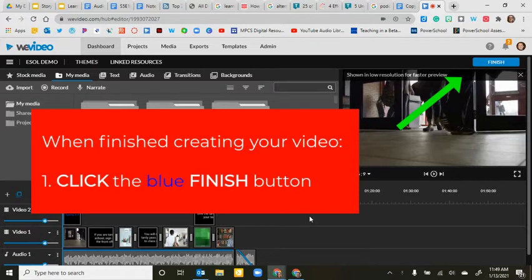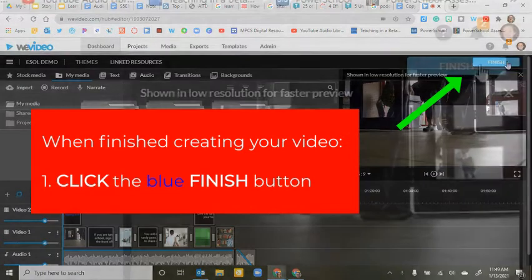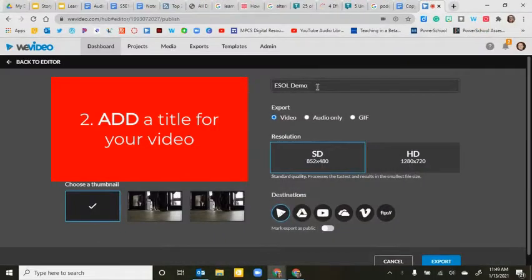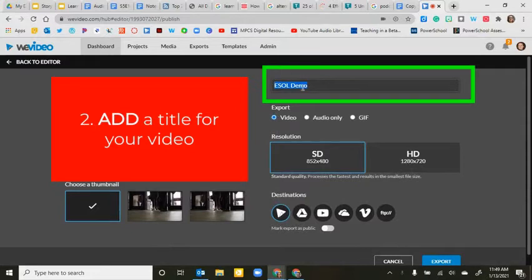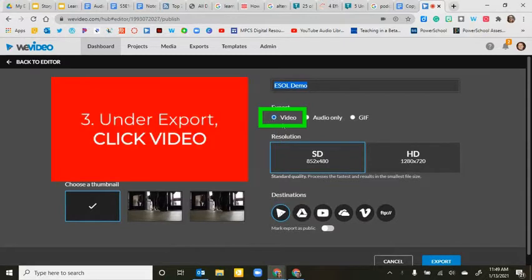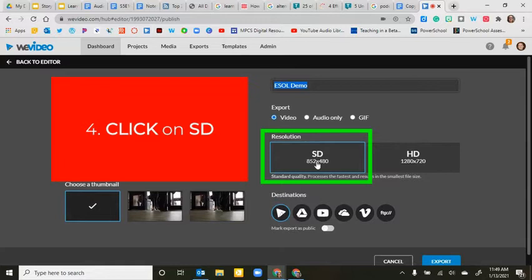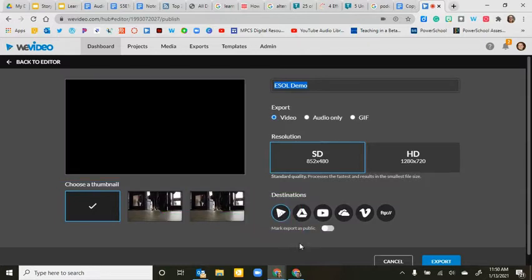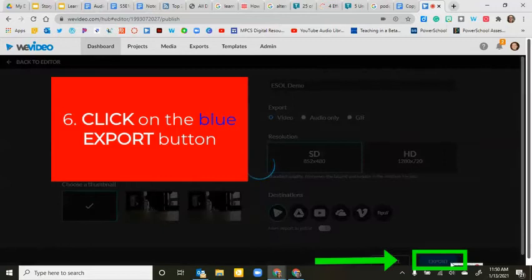When you are finished creating your video, go to the right side and click on the blue or azul button that says Finish. And create a name for your video if you haven't done this already. Make sure Video is selected and select SD for resolution, and make sure WeVideo is highlighted in blue or azul. Then click Export.